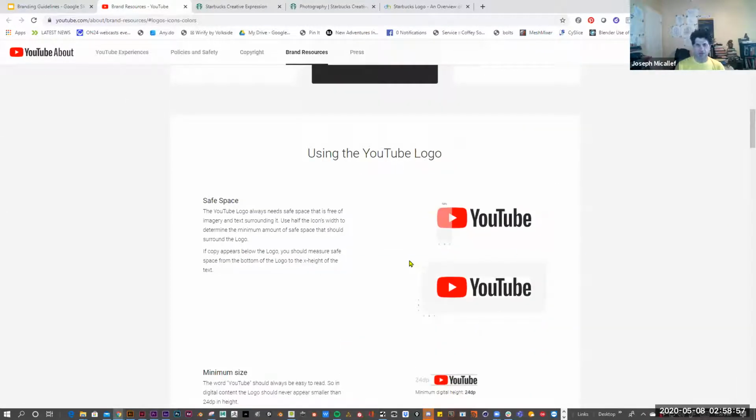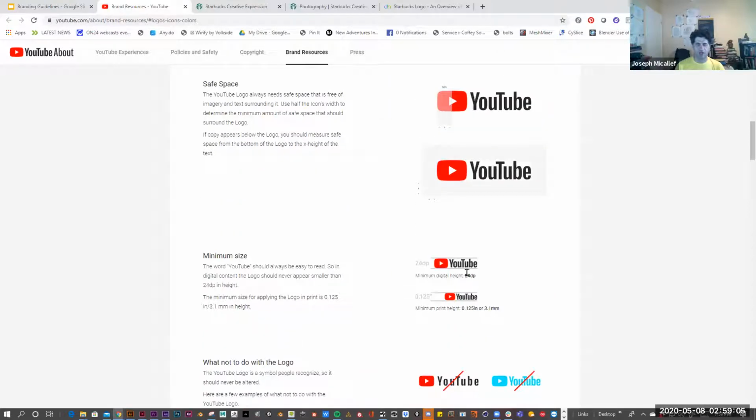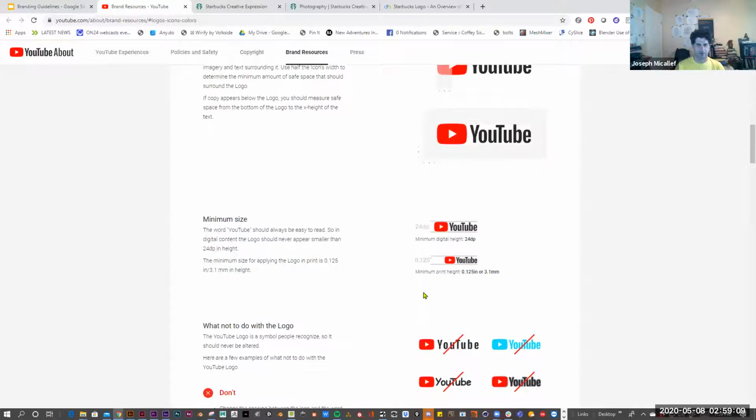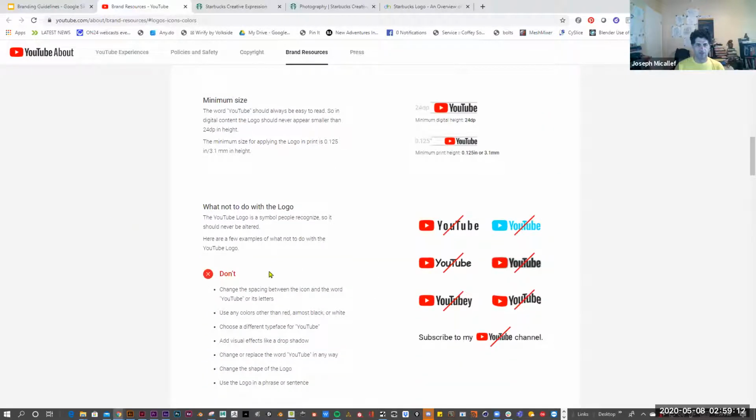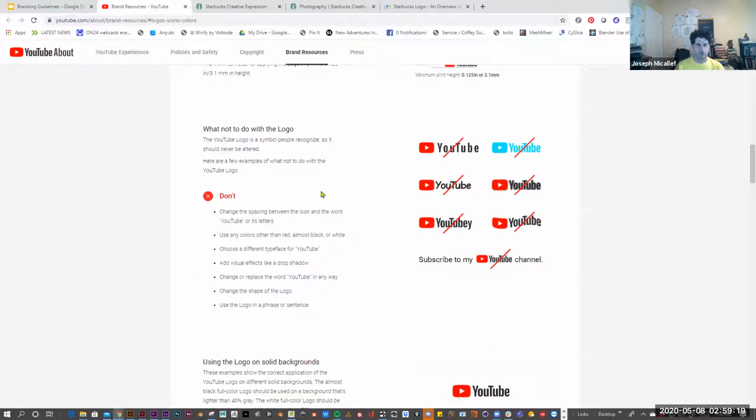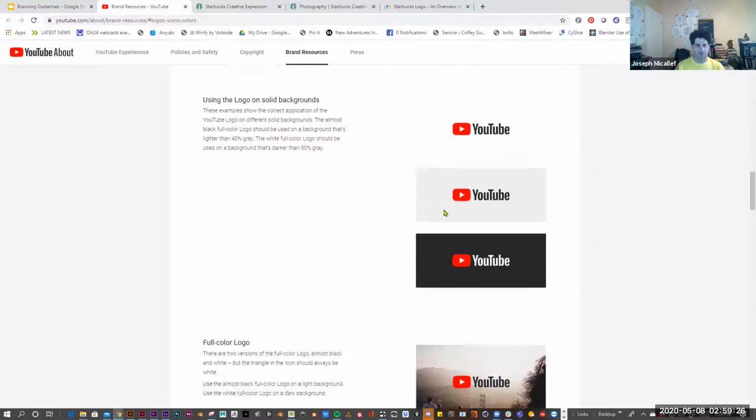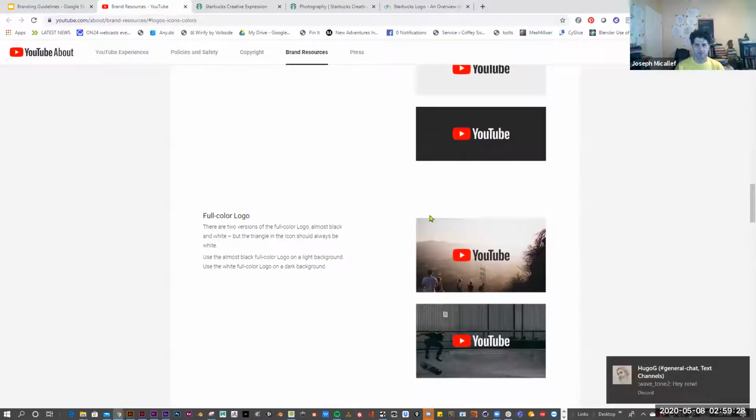Some interesting things though, they get into safe space. You always want to have a margin around the logo. Minimum size. You know, you don't want your logo to be any smaller than this. That's the minimum. What not to do with the logo. So it has to be recognizable and telling you what you shouldn't do. Don't change the spacing. Don't distort it. Don't change the color. So these are all things that you want to pay attention to when you're using branding.